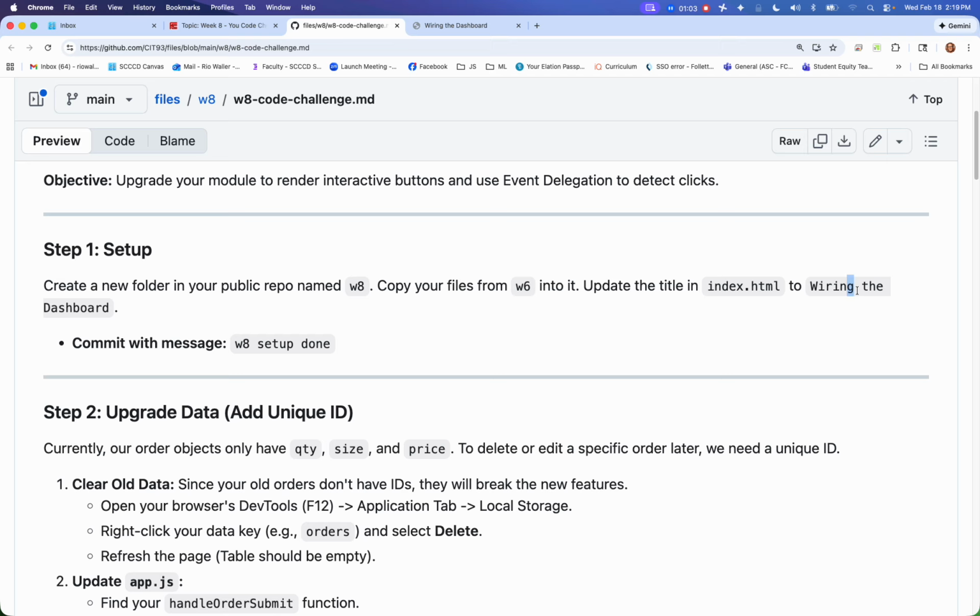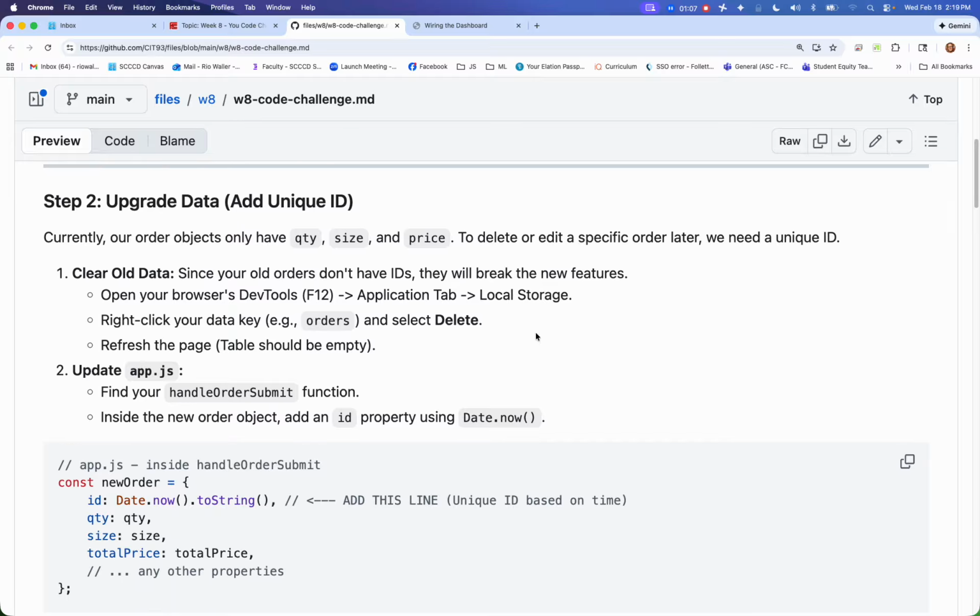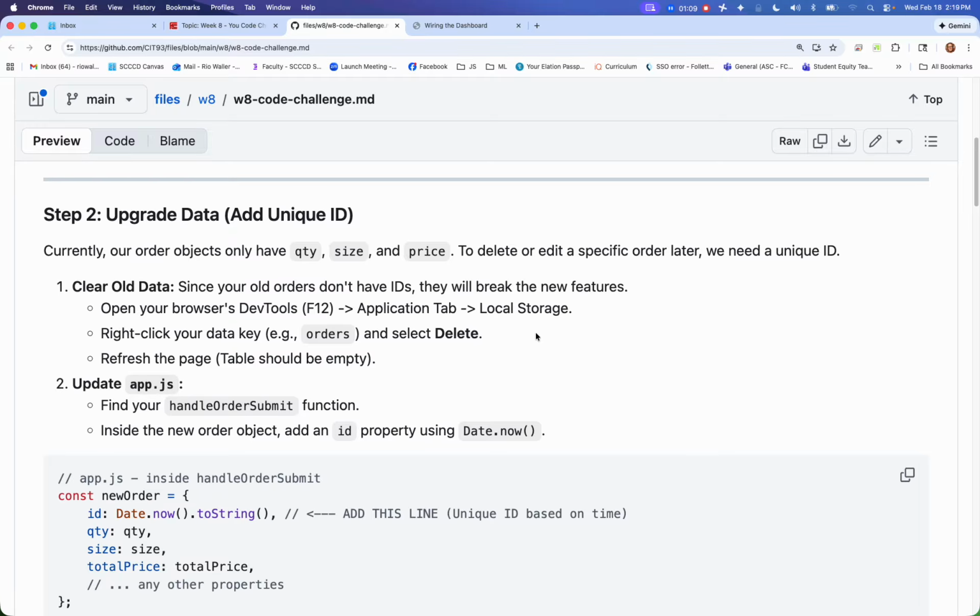Okay? So in this case, you set it up from doing week 6, copying week 6 over, right? Update the title to wiring the dashboard. Some of you may have done this, but make sure you have this, because that unique identifier that we need has to be there. Oh, and by the way, before I get there, I'll just show you mine, it is way important at this point.